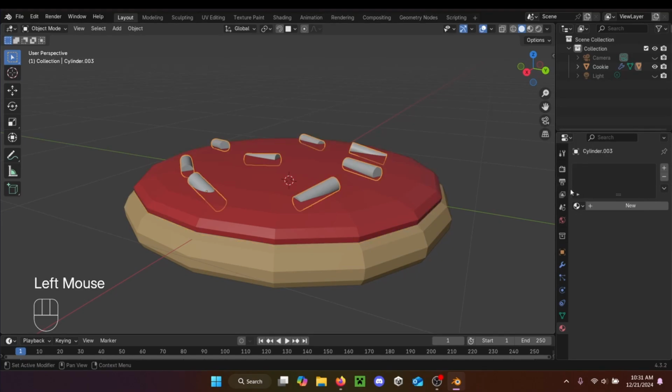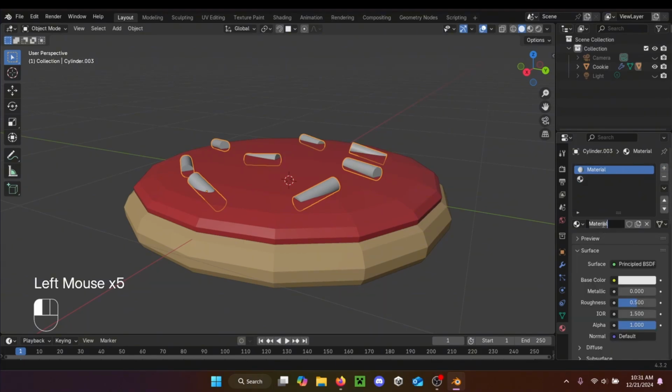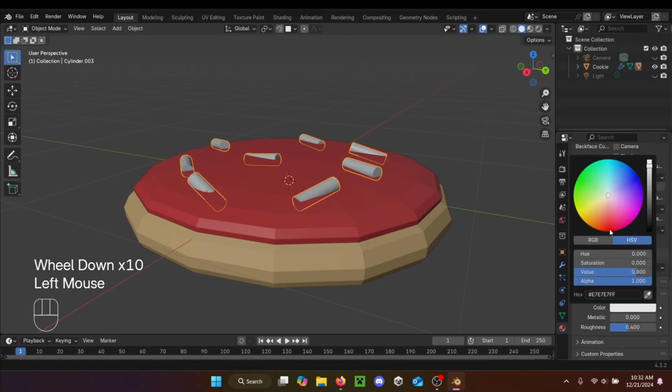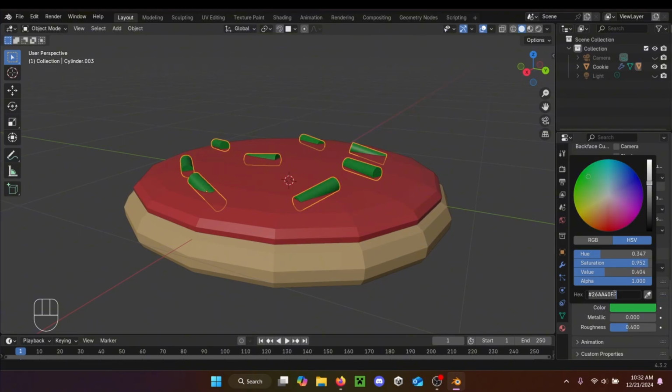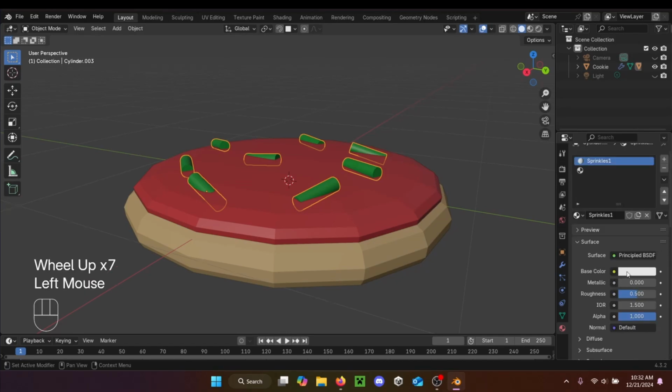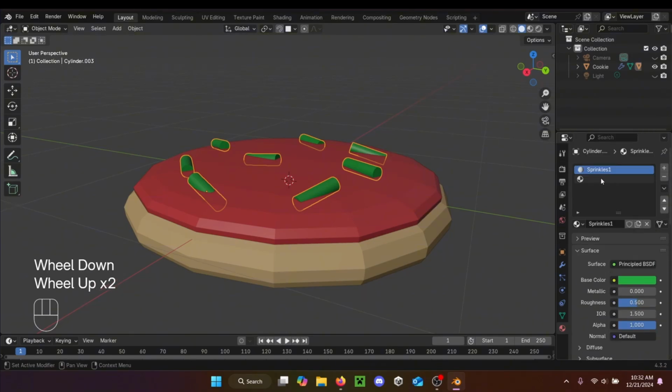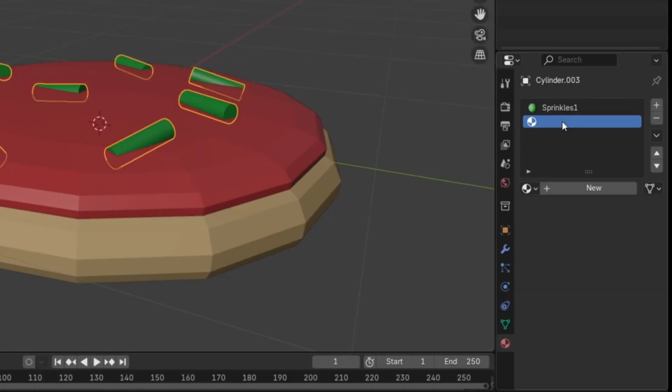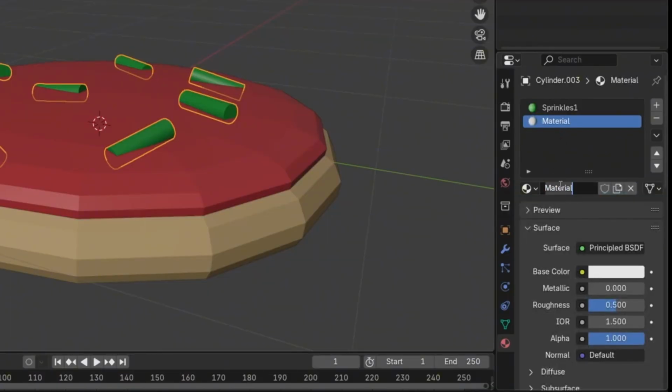And then for the sprinkles, I want to do something different. I'm going to add 2 material slots. New, I'm going to do sprinkles 1. Go down to viewport display, and I'm going to make some nice green sprinkles. Make them a little bit darker. There we go. Control C, and then Control V on the base color. Now on this second material slot, add new, and then sprinkles 2.